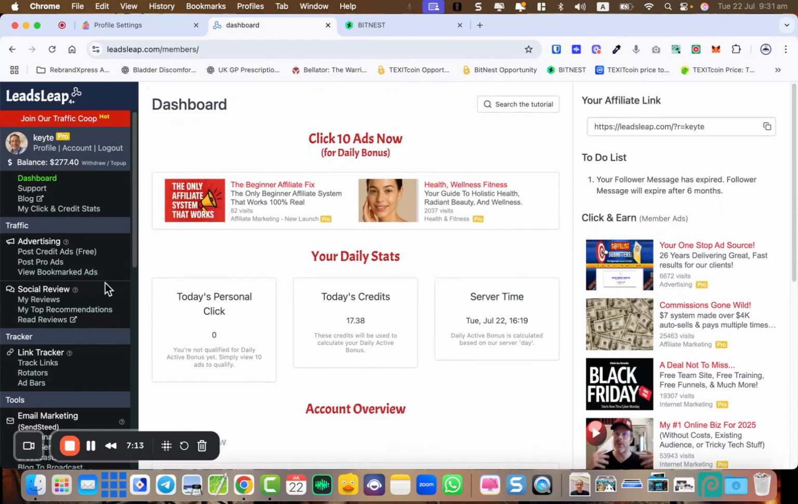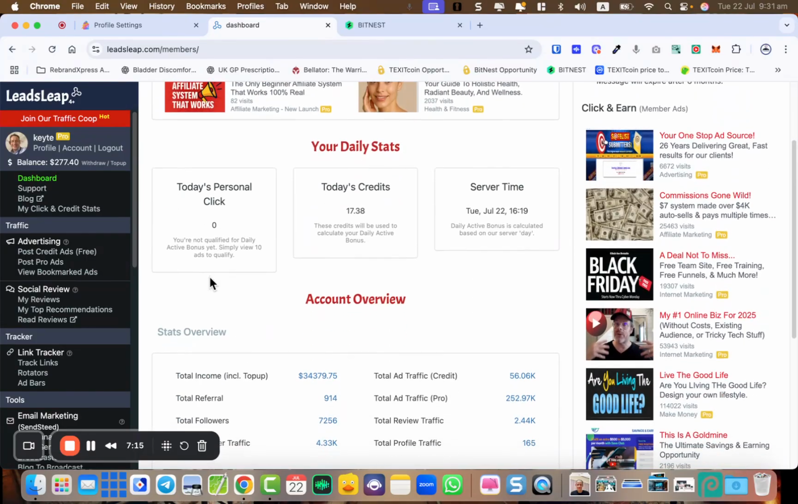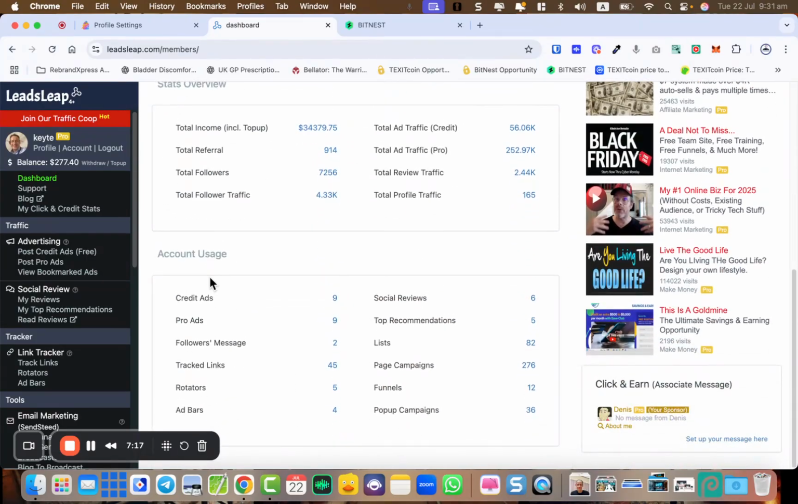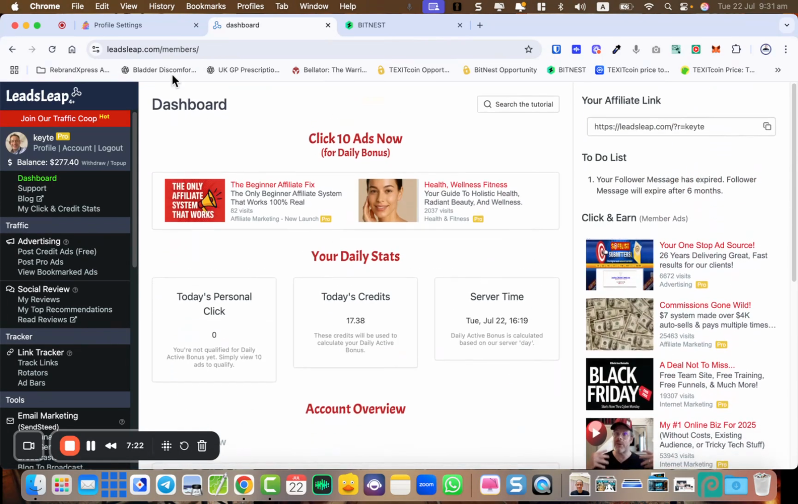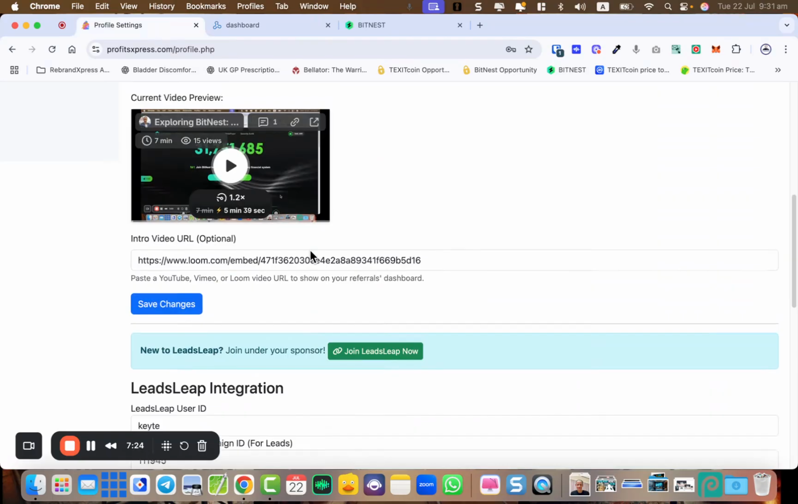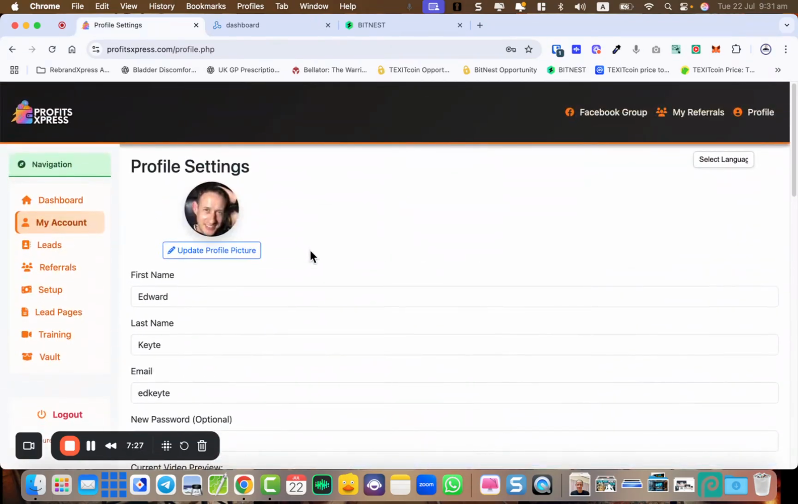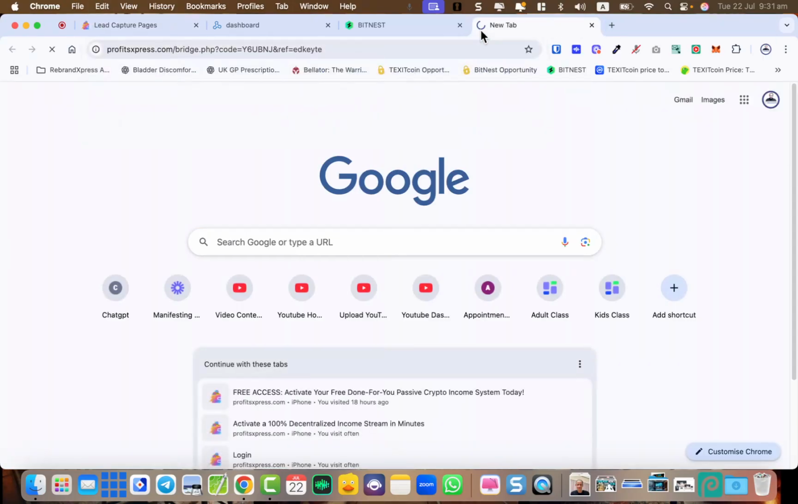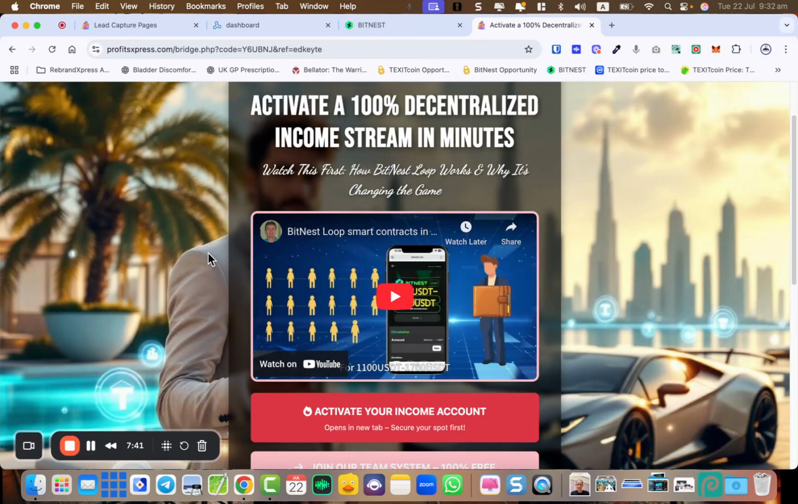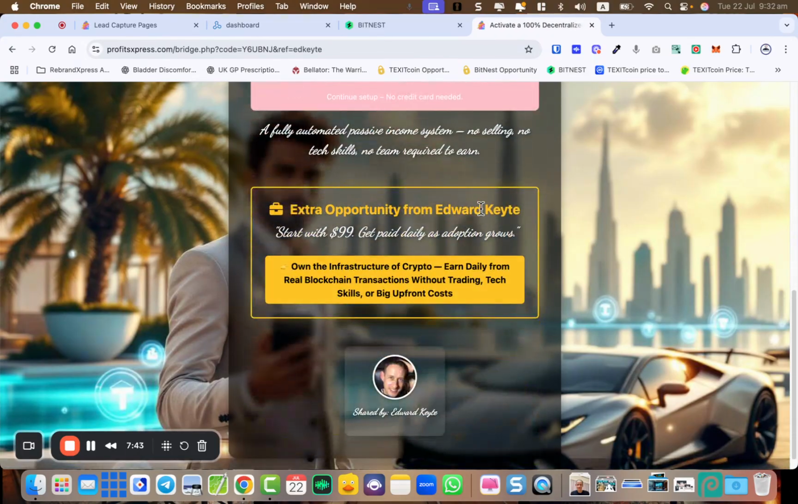This is an autoresponder that you can use to collect your leads. Even as a free member, you can still collect leads. I've made over 30,000 with this particular platform. It's pretty powerful. I like Leads Leap. So there's a lot you can do. Also with your landing pages, you can customize your redirect page, which is the bridge page, and you can put your own offers down at the bottom here as well. That's another way you can customize.